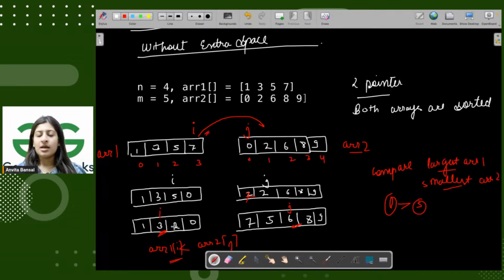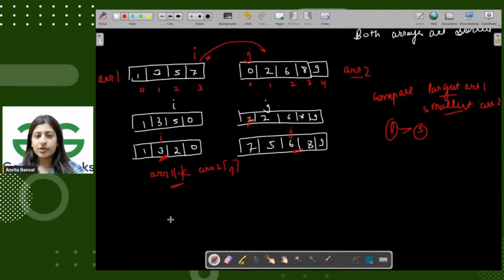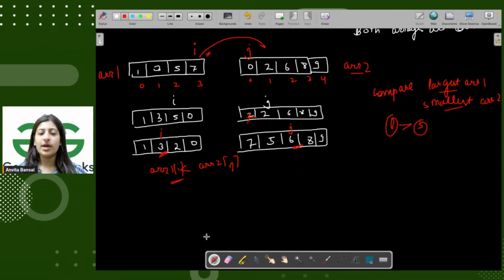It means this is the point where we should stop our iteration, and now we have got array ARR1 which contains all the elements that should be present in ARR1 after sorting, and ARR2 contains all the elements that should be present in ARR2 after sorting. But these are not in the sorted order, not in the sorted order.